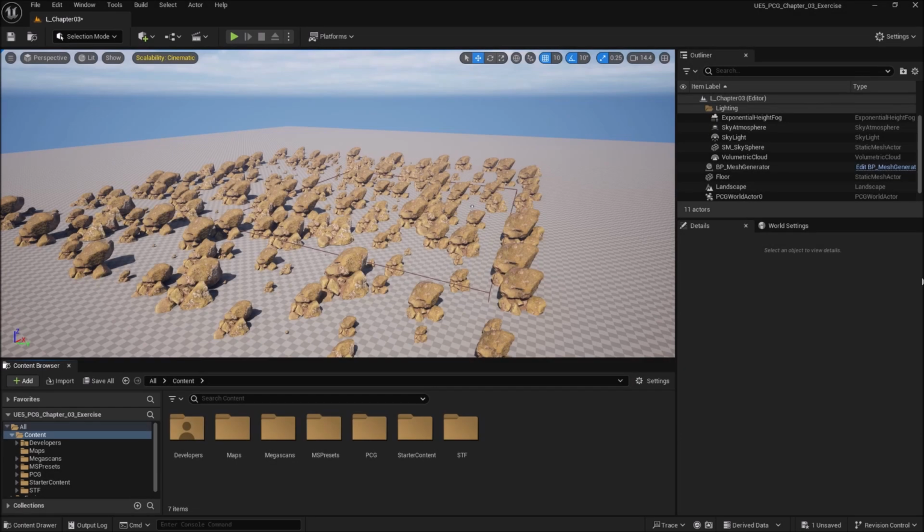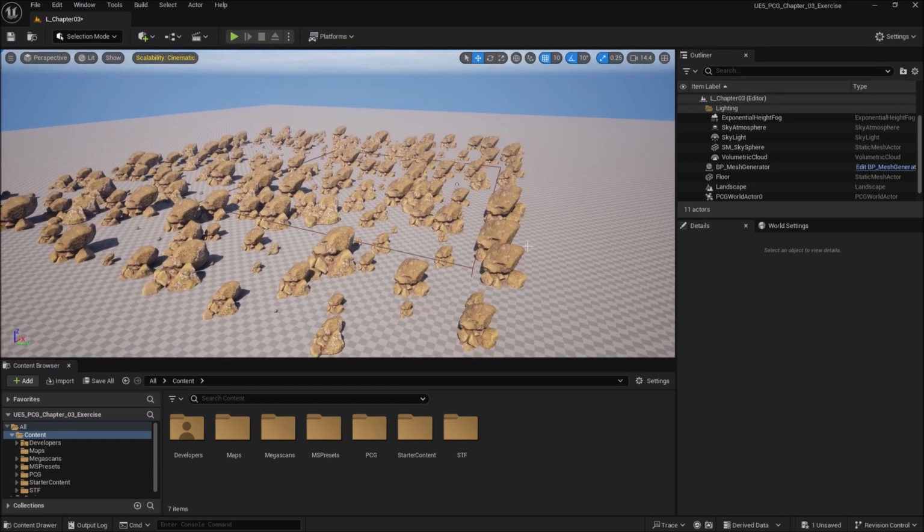Welcome back to chapter 4. This chapter will be pretty much an extension of what we've done with chapter 3, but this time we're going to not only organize but also perfect our existing PCG tool that we have created to generate meshes on the landscape here.